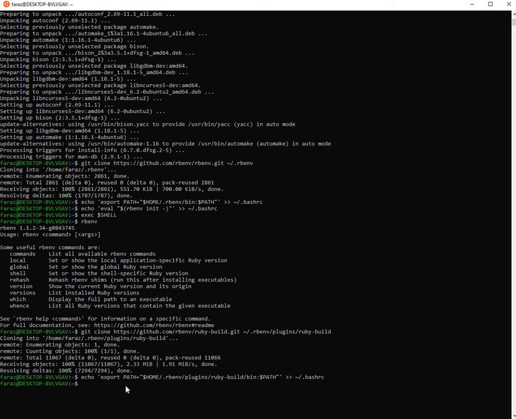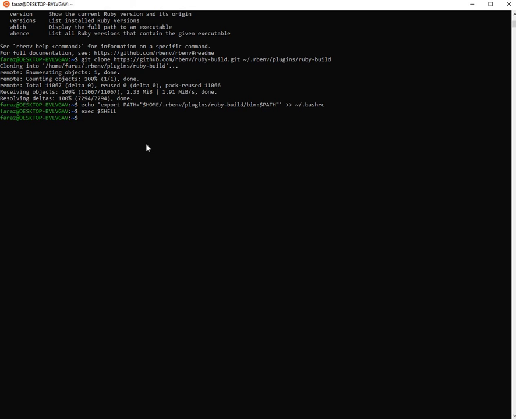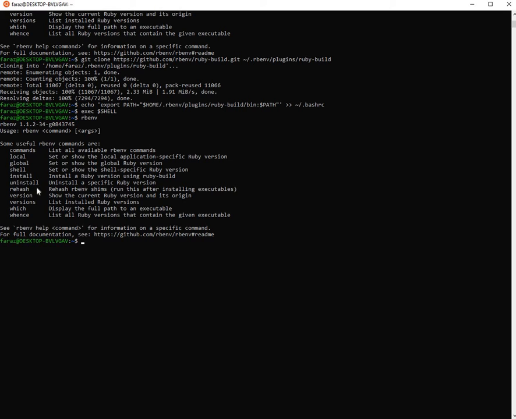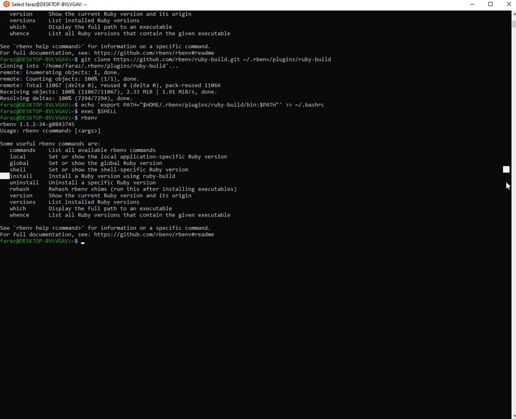So finally, let's restart our shell once more. So now if I type RbEnv again, I see that I have got the option of installing and uninstalling different versions of Ruby. So that's all that we needed to do. Now all that is left is to install Ruby itself.